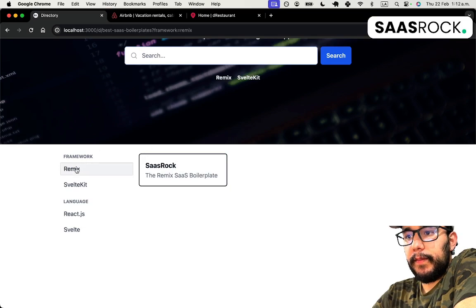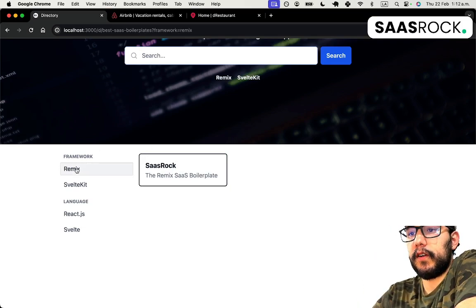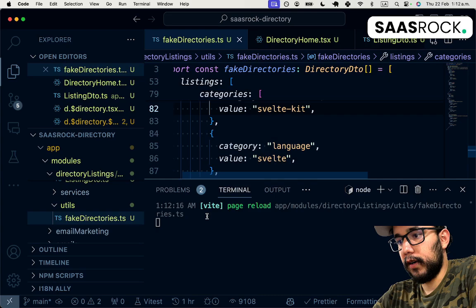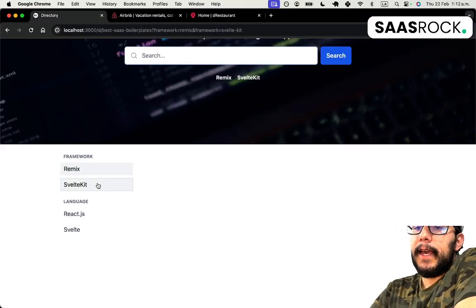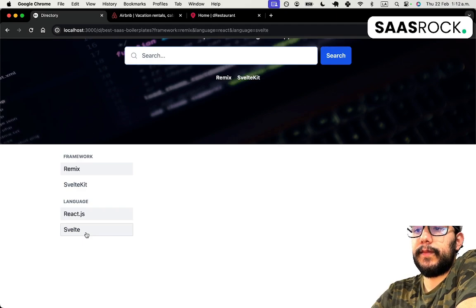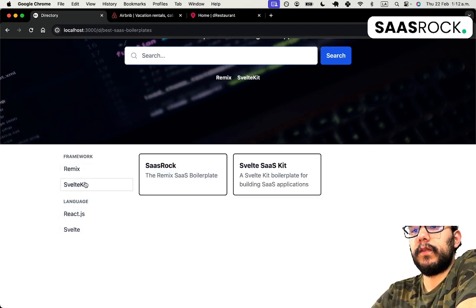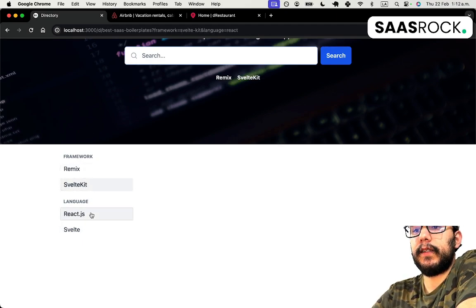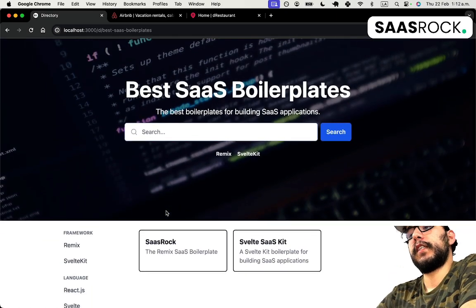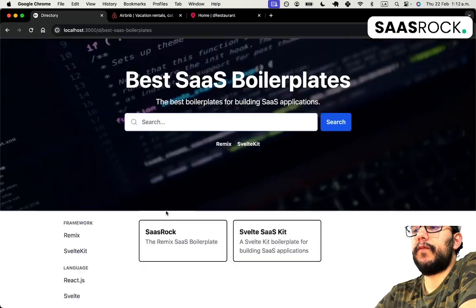So if I click remix, just SaasRock, if I click remix and SaasKit, it shouldn't return anything, but it's taking longer. Yeah, anything. And if I click remix and React, SaasRock, and Svelte, nothing. And now SvelteKit with React, and SvelteKit with Svelte, yeah, it works. So this is taking form.